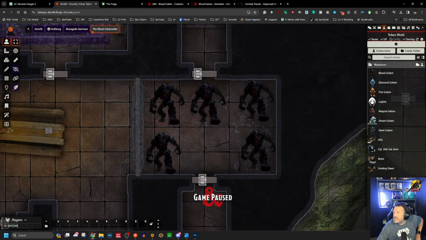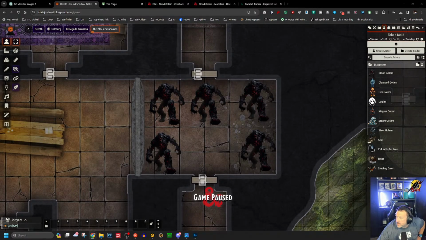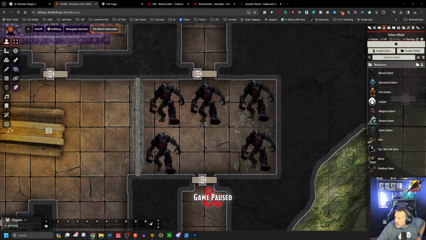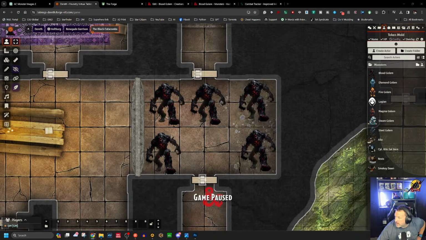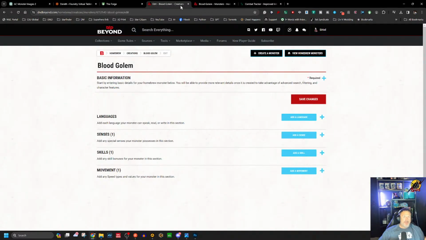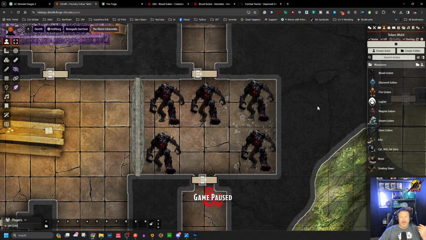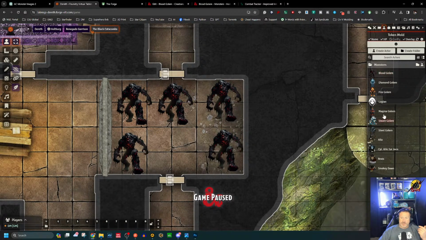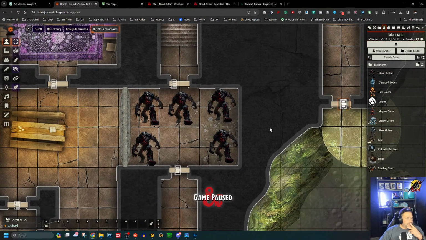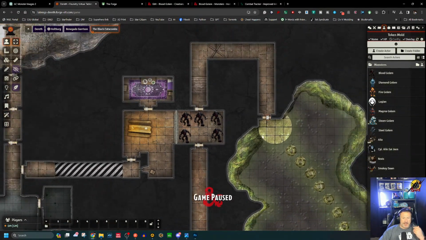Let's change up the soundtrack. Let's go to River of Blood. What do you know? Okay. So now we have blood golems in there. We actually have the creature in there. We have the asset in there. So you can see there's different golems in there. I'll fix the lighting later.